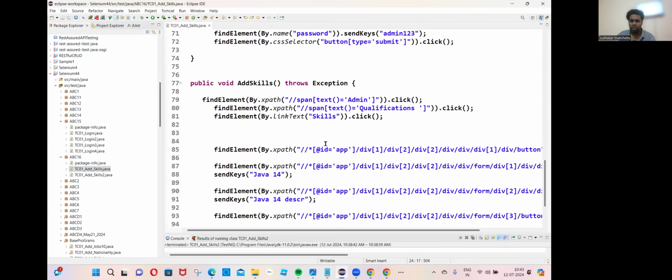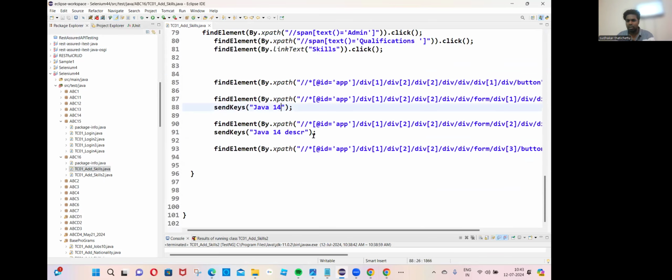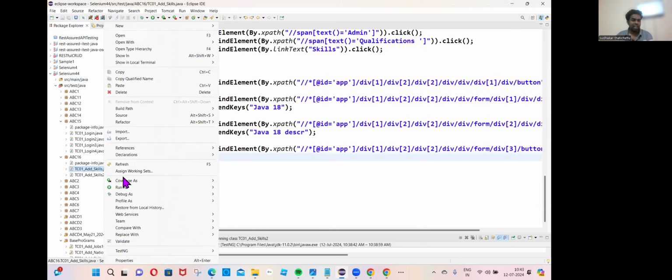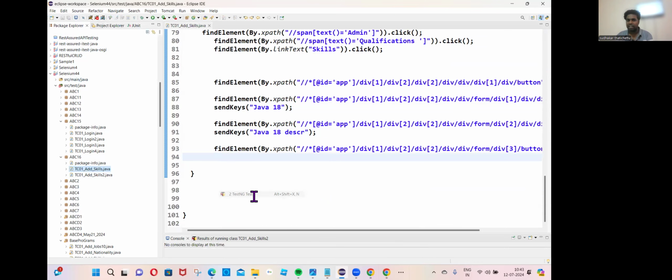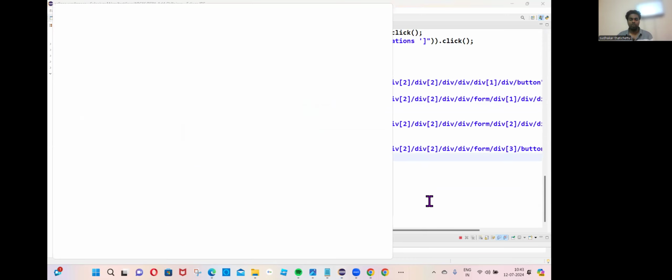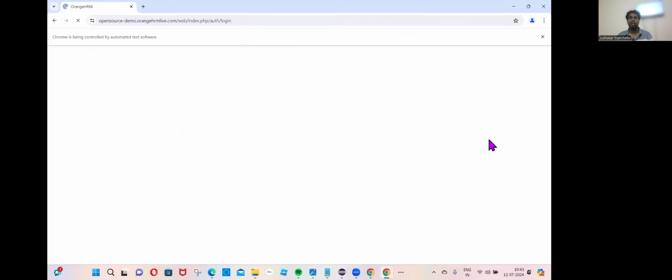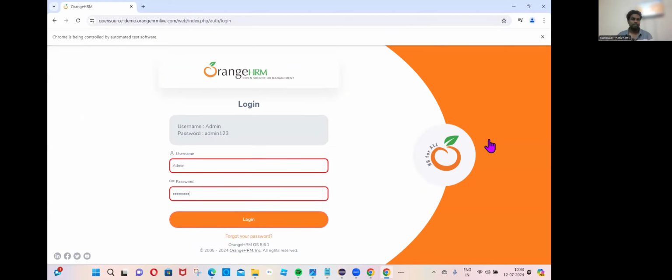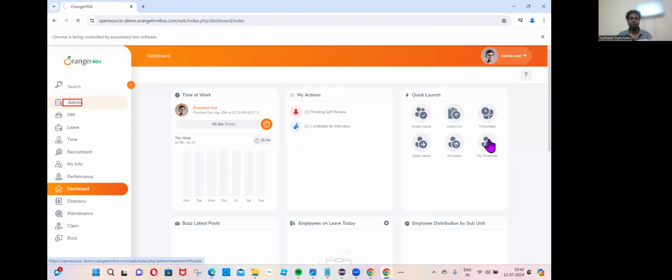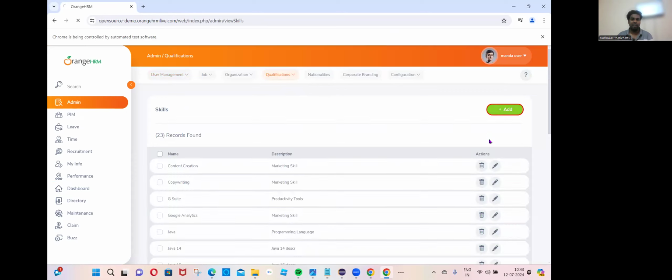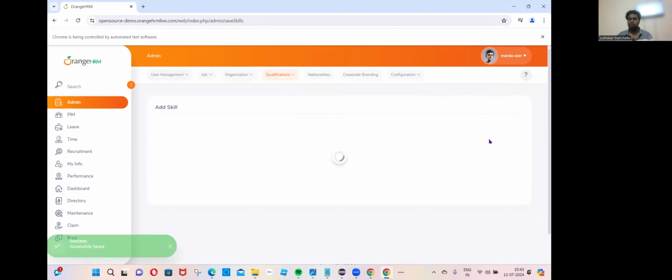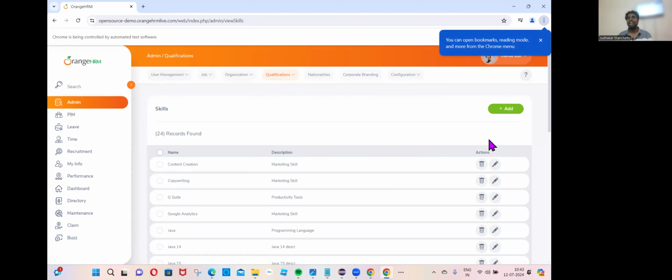So what is the input data I want to give? So Java 18. If I execute this program, Java 18 record will be created. Let's understand every web element border will be highlighted in red color because I have written find element. Okay. So during the execution, you will come to know which line is executing. See, username, web element, login button got highlighted, admin button got highlighted, add button got highlighted, and save button got clicked. So during the program execution, every web element border is highlighting.